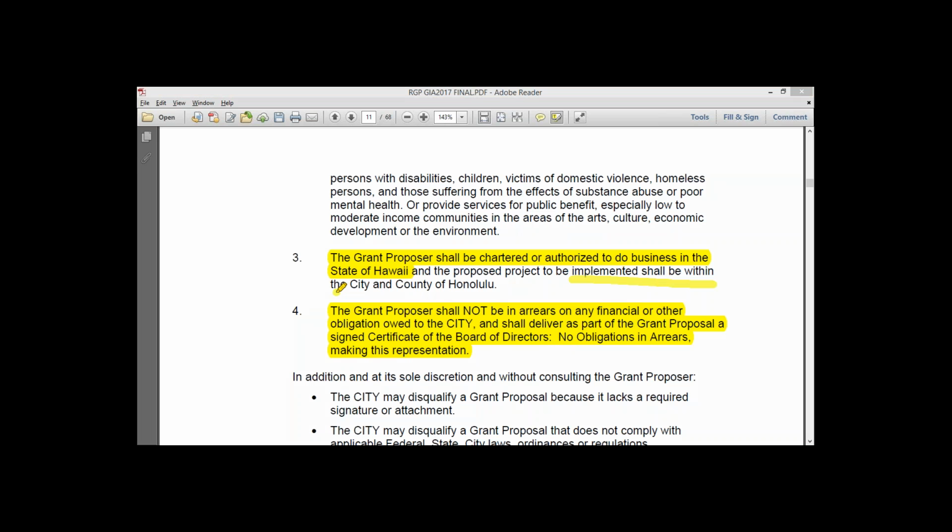Really, the project needs to take place within the city and county of Honolulu. We can only fund projects that happen within the city and county of Honolulu. So if you look at the RGP, this is the place where it'll tell you where we can fund projects. If we take a look at the Word doc, or the Appendix A, and hold on while I change my drawing tools.